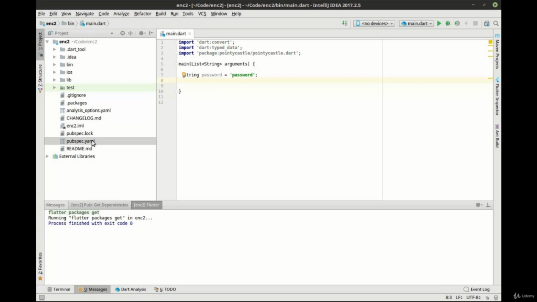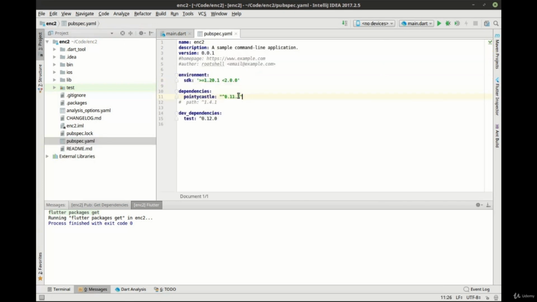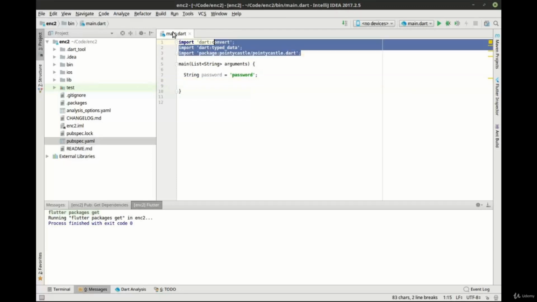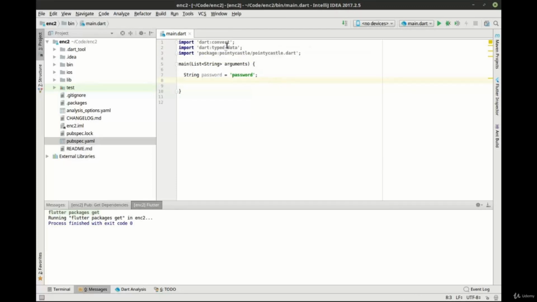So for this example, a few things I want to point out. First thing, we've already got Pointy Castle installed, and we've got our imports in place. So we're importing convert, typed data, and Pointy Castle. What we're going to do is actually derive a key. To do that, we need to actually use some algorithms. Let's make some helper functions first.